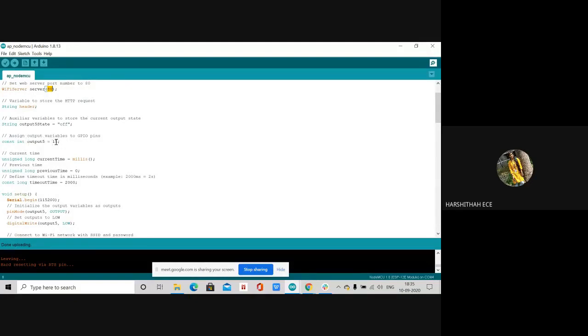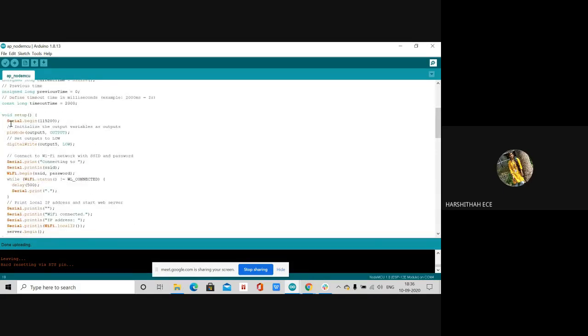For the input I'm declaring it as 15. Okay, I'm sorry, I have to put 15, I put 5. 15. Okay, the 15th pin means you have to connect your LED to D8. And in the timings and setup you are initializing serial communication, and you already know declaring it as an output pin, initially low.